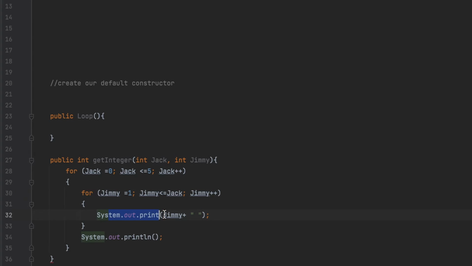So now we can finally print out Jimmy plus a space. So it'll be 1 plus a space. And then we update Jimmy. We don't go straight out because it was a true condition. So now Jimmy is 2. But since Jimmy is now 2, is it less than or equal to Jack? Jack was 1. 2 is not less than 1. 2 is greater than 1. So then we move all the way down here, get out of this inner loop, print out a totally new line, and then go back to the outer loop.